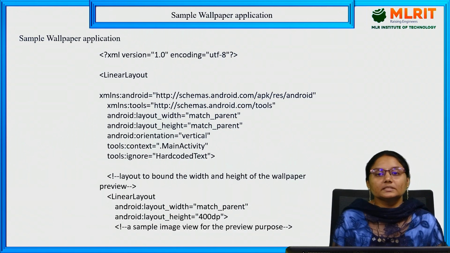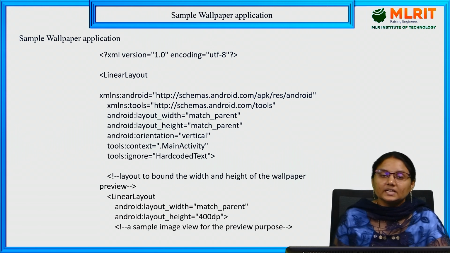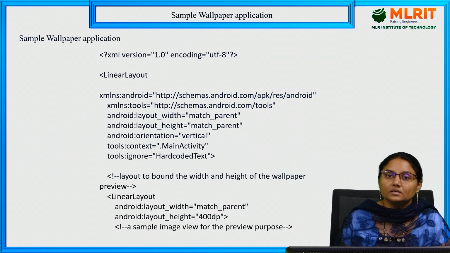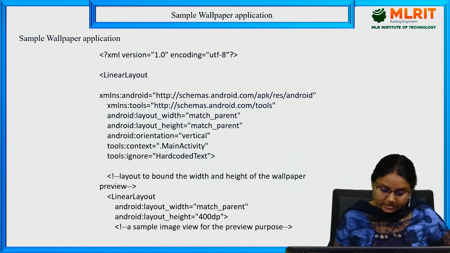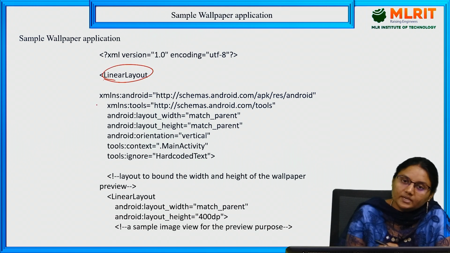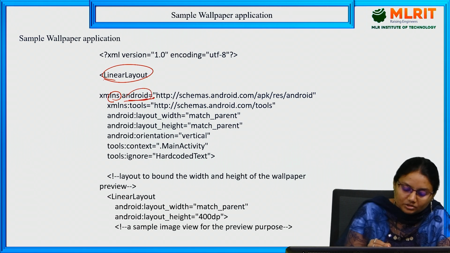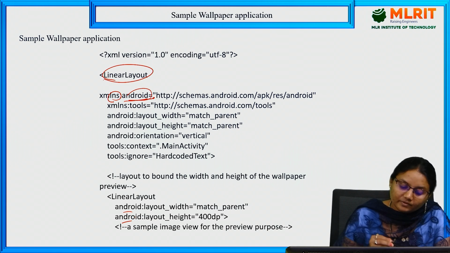So this is a sample wallpaper application where you can use any type of layout like linear layout or the relative layout, and basically I have taken a linear layout. So this linear layout is used to display all your components sequentially. Then you have written the namespace. The namespace name is android, and this android is used for every prefix of the attributes in every component.